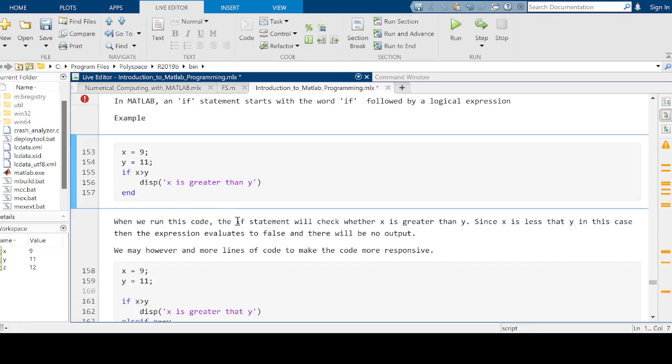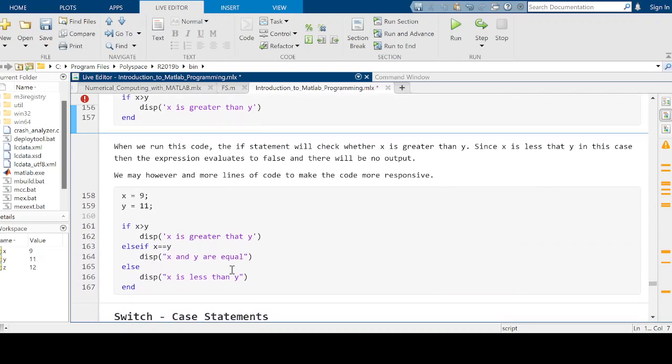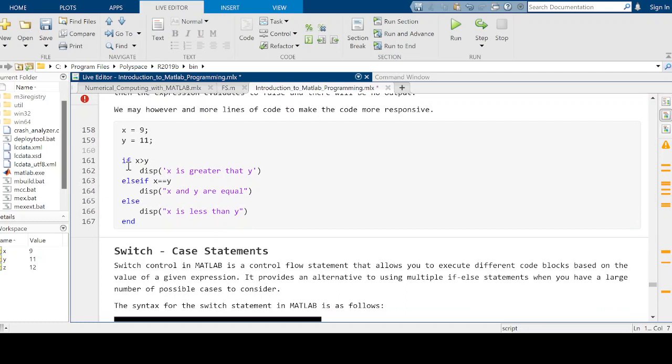So when we run this code, the if statement will check whether x is greater than y. In this particular case, because x is less than y, the expression evaluates to false, and there will be no output. We may, however, add some more lines of code to make our program more responsive. We have the first condition: if x is greater than y, display x is greater than y.